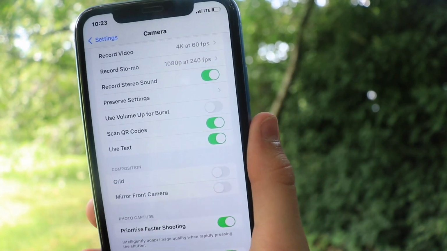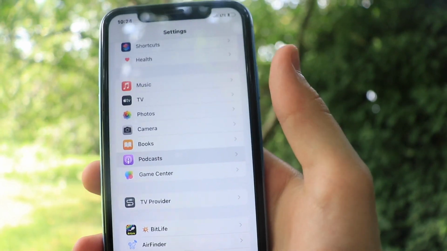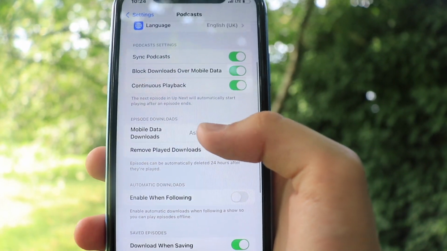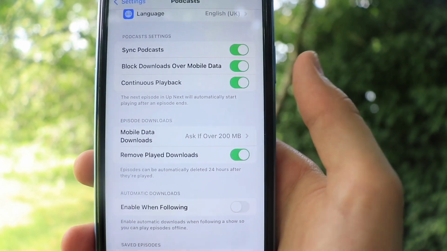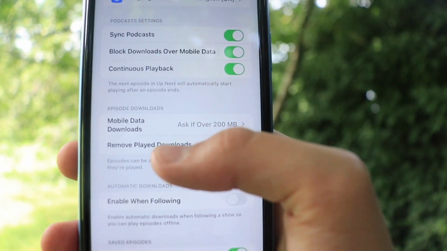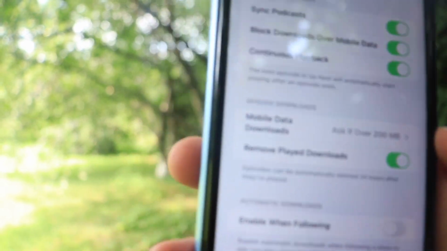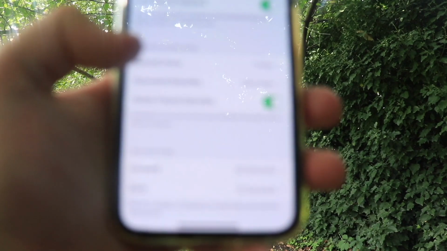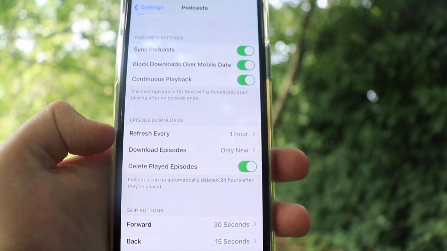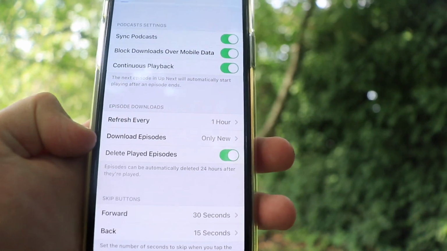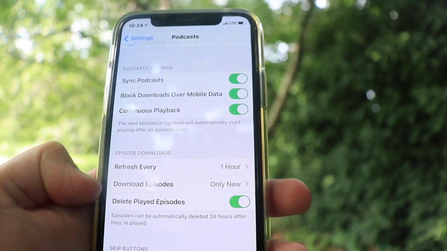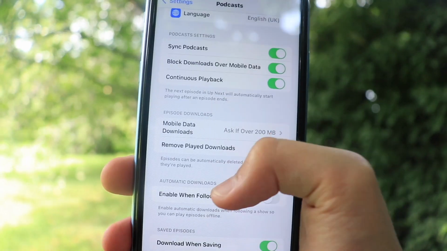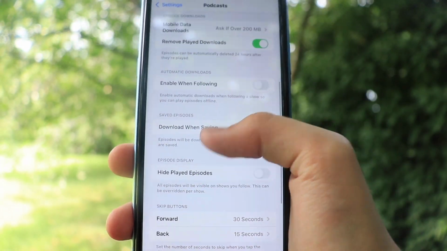And the penultimate application that we will cover is the Podcasts application. If we scroll down, we now have the episode download section quite changed. Now we have mobile data downloads and remove played downloads. But previously we had, first of all, refresh every 1 hour or so, downloaded episodes, as well as delete played episodes, not remove played episodes. So that's just the naming being different.